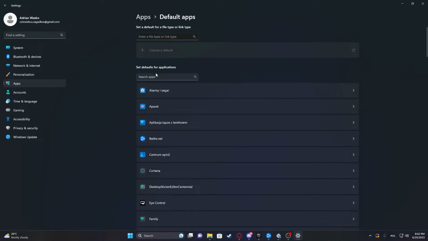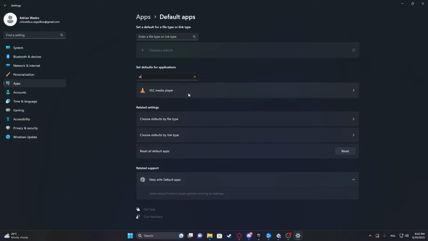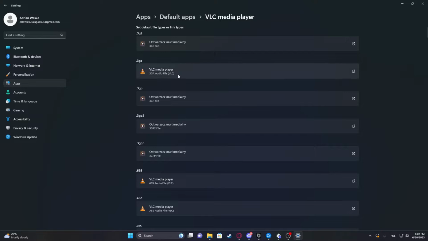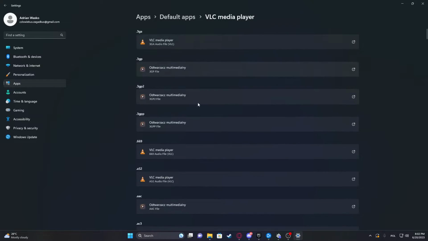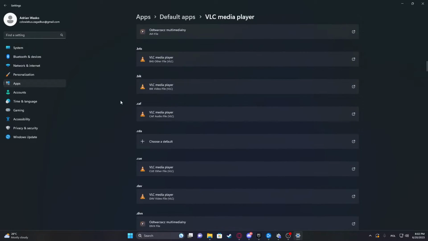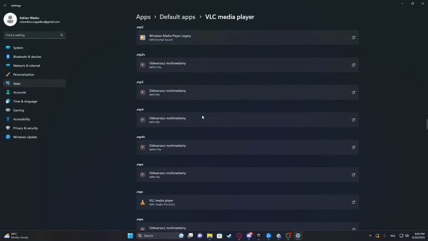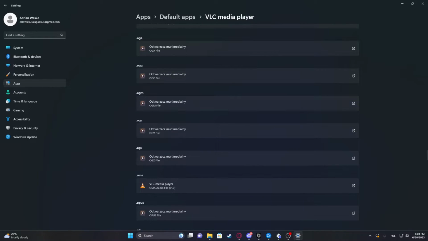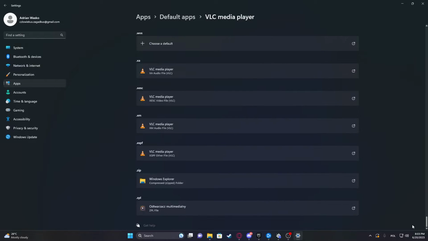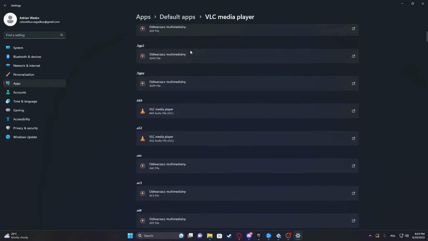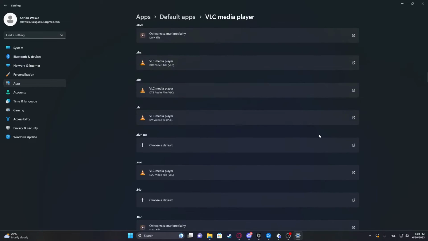For example, we'll be changing VLC as my default media player, and here we need to enter a file type or link. Here let's look for VLC, and now you can change VLC as a default media player for each of the files that end with it. And this is a long list, and most frequently you'll be using MP3 or MP4.